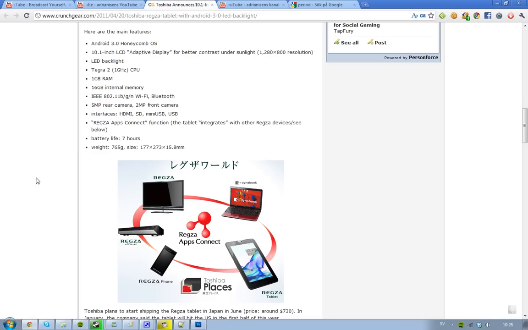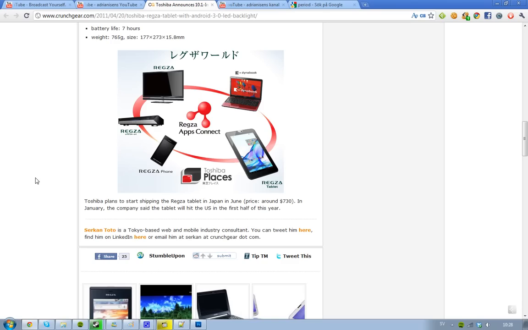Battery life of 7 hours is kind of like the iPad 2. I think the iPad 2 has 10 hours. Yeah, that sucks for this device. Weight is 765 grams and size is 177x273x15.8 millimeters. And Toshiba is going to start shipping this new tablet in Japan in June.